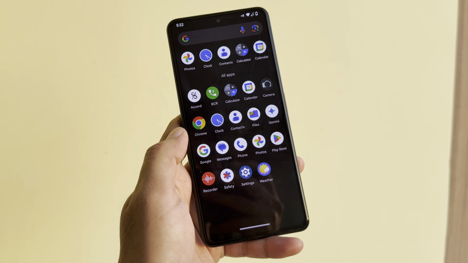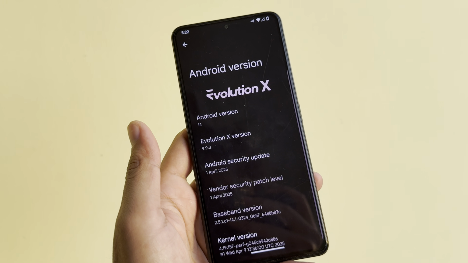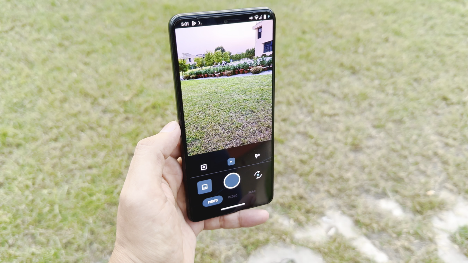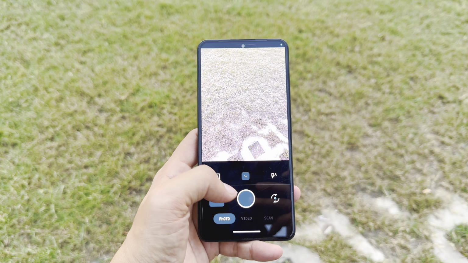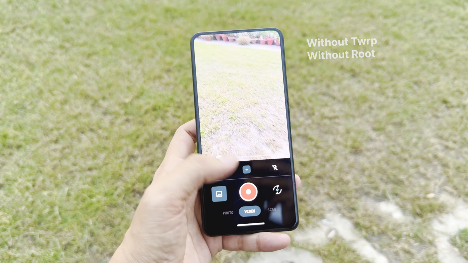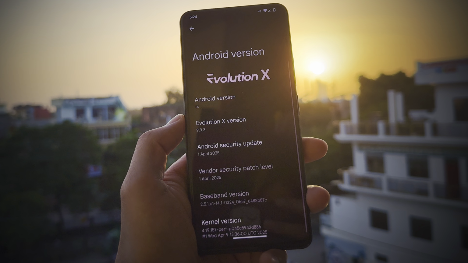So here's my Xiaomi phone, and it's running Evolution X instead of Xiaomi's Hyper OS. In this video, I'm going to walk you through exactly how you can install Evolution X on pretty much any phone out there without needing TWRP or root access. As you can see right here, my phone is running Evolution X based on Android 14.